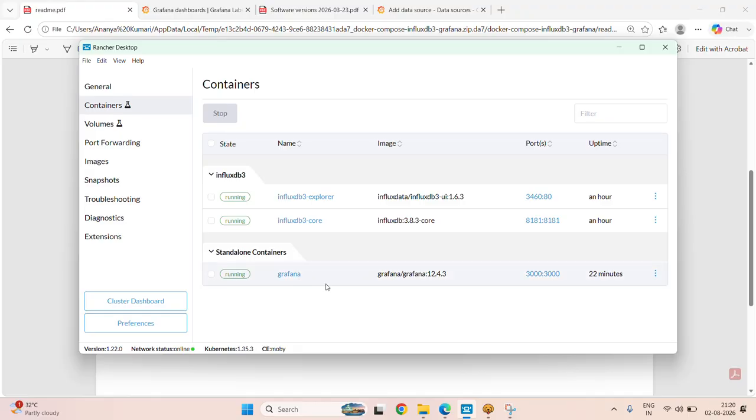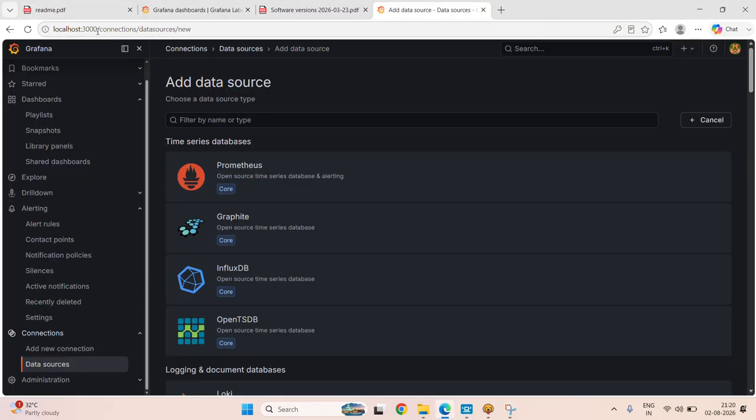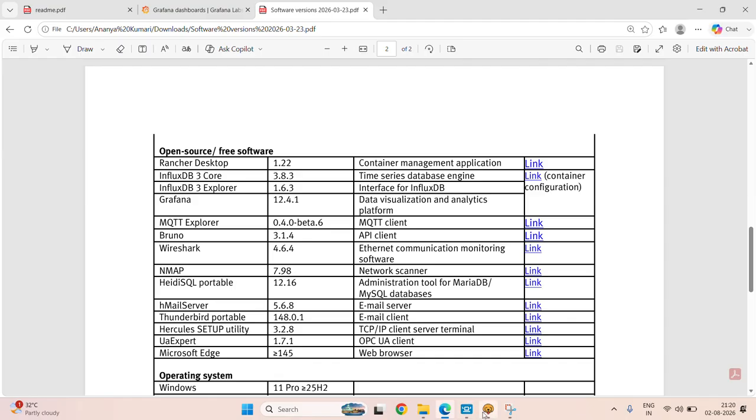And you can open Grafana by clicking on this link, or you can directly browse localhost and port 3000. So Grafana works on port 3000. Let's close it and open it again.